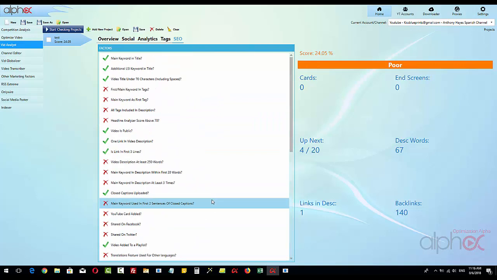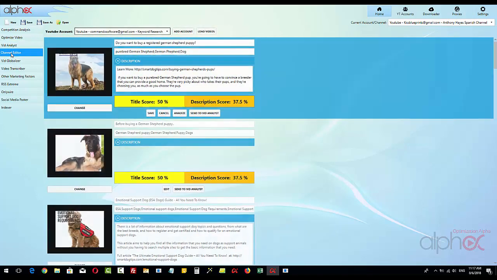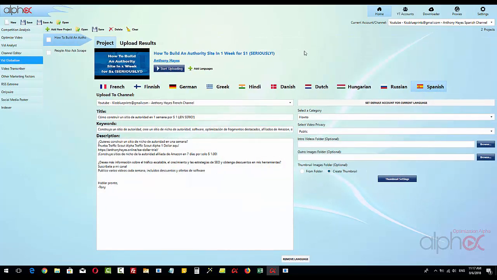I will do a more in-depth video on each of these tools, and the third tool being the channel editor, the vid globalizer tool, which basically translates your videos and puts them into separate YouTube channels that you assign specifically for each language. And once you have set this up one time, it will always upload into the same channel for any future videos that you translate.